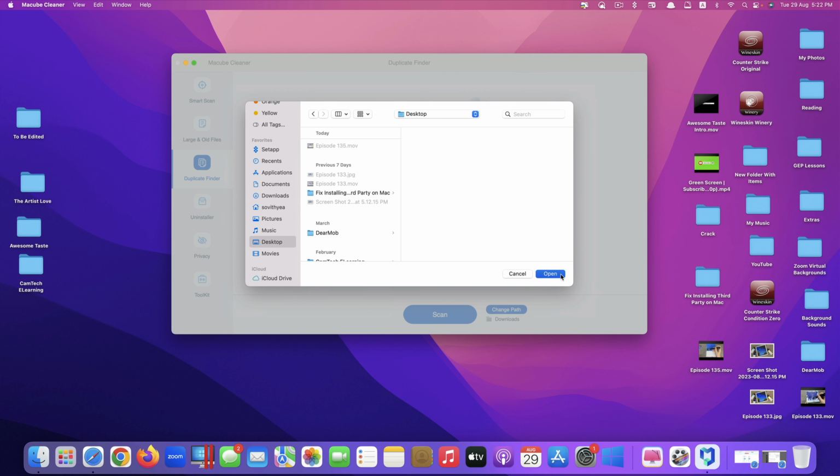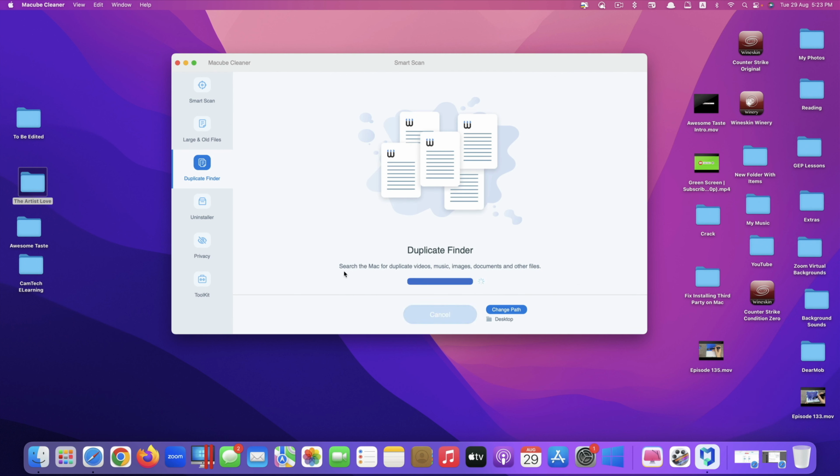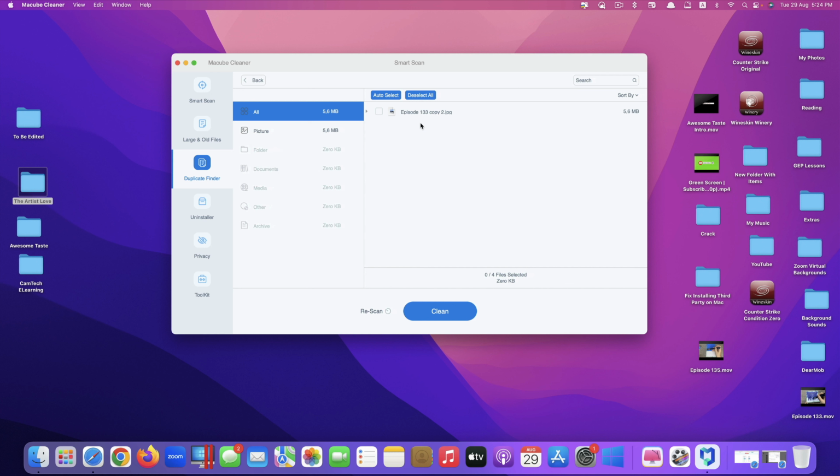Click on desktop, click on open, click on scan. Okay, so on my desktop, it finds that this image here has some duplicate. So if you click on it, right now you can see it shows me 4 different files that it finds duplicate here. The name again might be different, but the size is exactly the same. So if you're sure that these are duplicates that you don't want, you can always delete them.